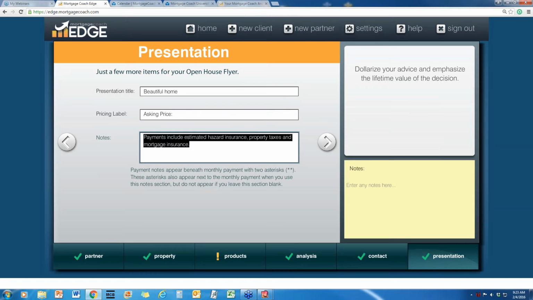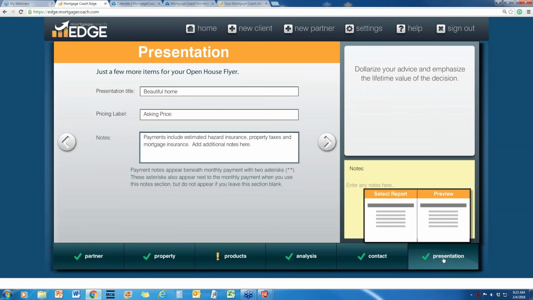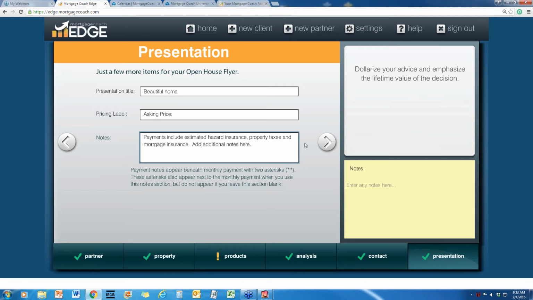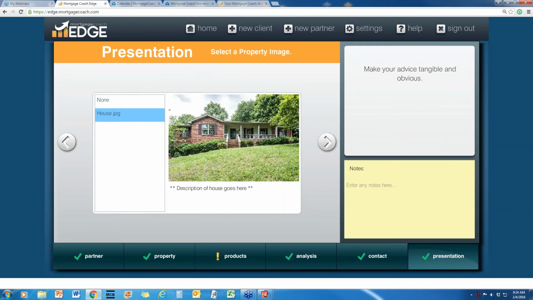Notes, you have a notes section here. You can also add any additional notes as well. If you want to add a little bit more information about the property, I see other people doing credit score information, things like that. You could add that payment note here. When you have your mouse over presentation, we're in the select report screen. So that is where you'll key in this information.